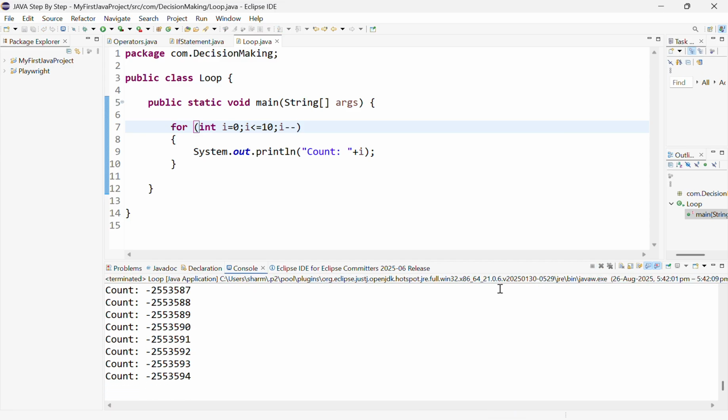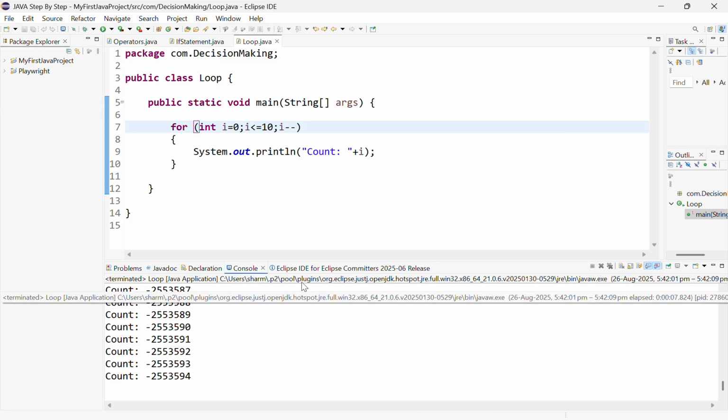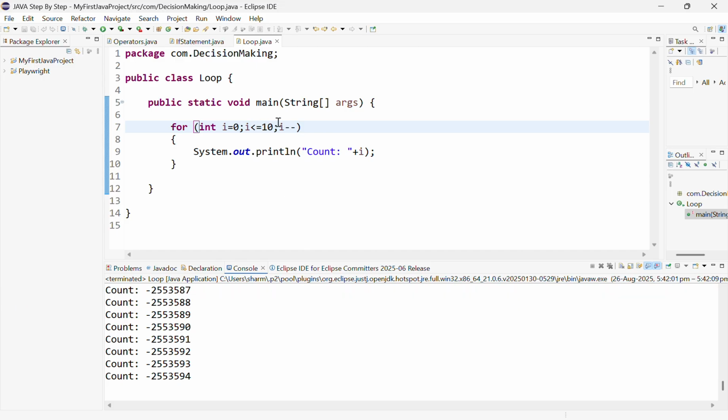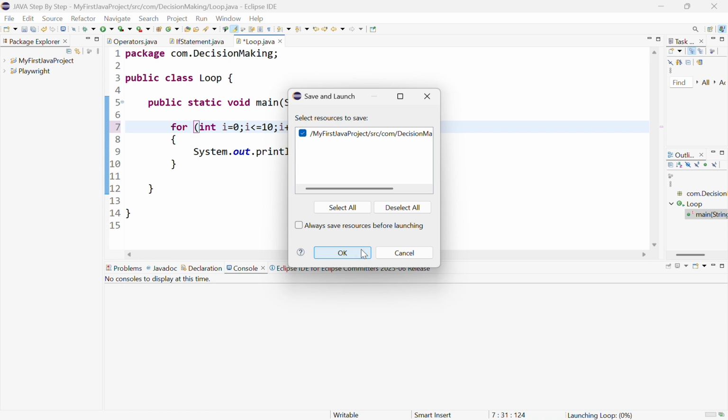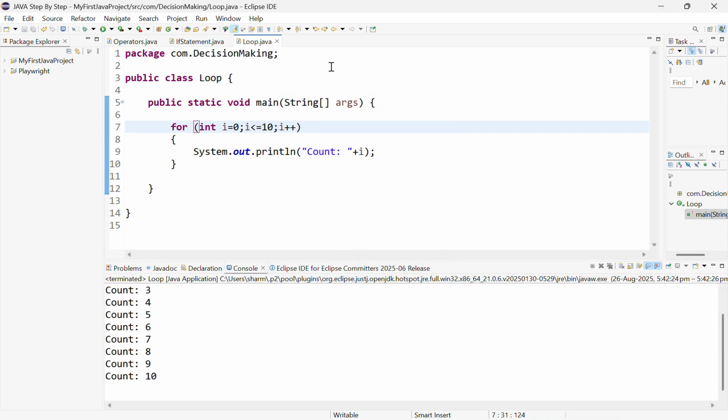Let me stop this one. Now I want to print from 10 to 1. In the previous case I printed 0 to 10, but now I want to print 10 to 0 in the reverse way. So how can I do this? In that case, I can provide the initial value 10, then the condition greater than or equal to 1, and here pre-decrement, and then we'll execute. Just give me a moment.